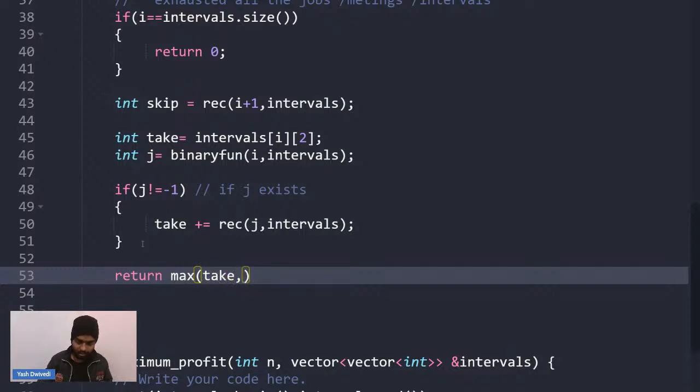What do you think, guys? I'll take the maximum of the take comma skip. Please write mx in the chat. I'll take the maximum of the take or not take. Is it clear to everyone?